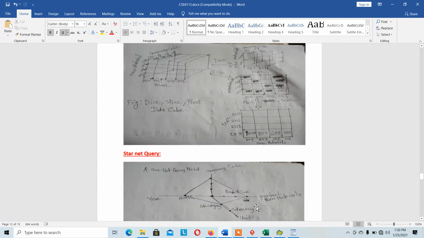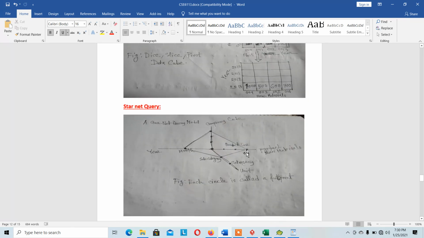Now I show the starnet query. Starnet query is a query which consists of a conceptual hierarchy. Conceptual hierarchy has different types of hierarchy. We use company code, year and raw materials in this starnet query model.